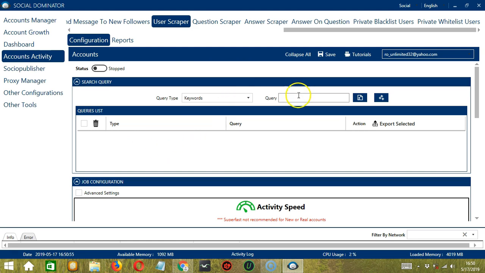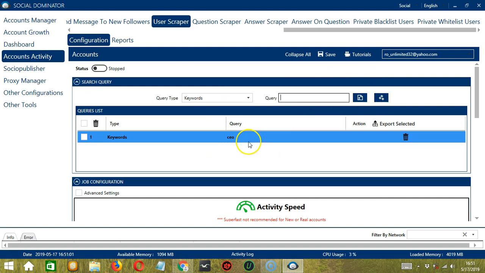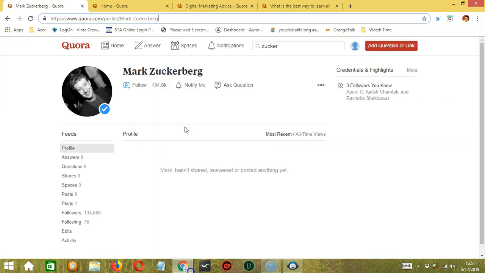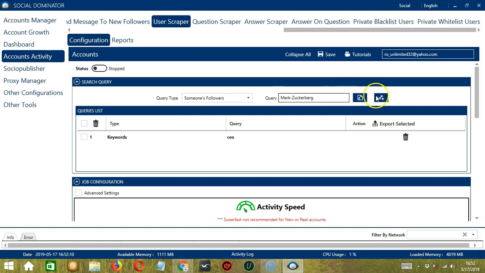For keywords, let's type CEO for example. Click Add. So this will target users containing this keyword and scrape them. Next, we have someone's followers. For this one, we need a specific profile ID. Let's say you want to target the followers of this Quora user. Copy the profile ID here and paste it in the query box, then click Add. So this will target this specific Quora user's followers and scrape them.